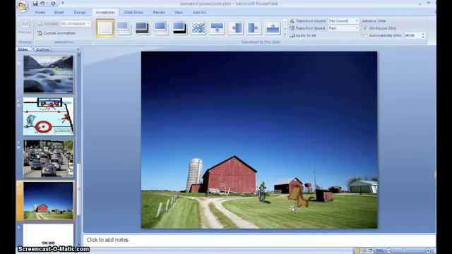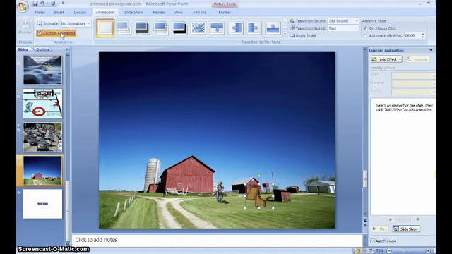Next, we're going to add animations to give action to our characters in the story. I'm going to choose the horse and come up to the Animations tab and choose Custom Animation. We can see that the custom animation settings are over here on the right-hand side. We can add several different kinds of effects.